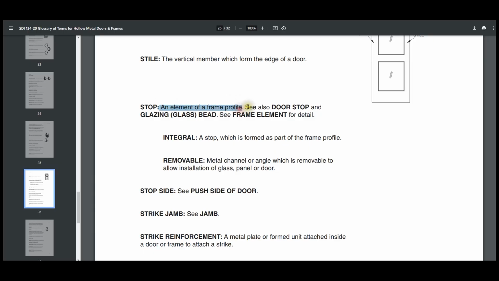Got it. Also, see also doorstop and glazing bead. See frame element for detail. Integral: a stop which is formed as part of the frame profile. So the stop that I have shown you on the piece of sample hollow metal is certainly an integral stop. It's part and parcel of the frame. It cannot easily be removed whatsoever.